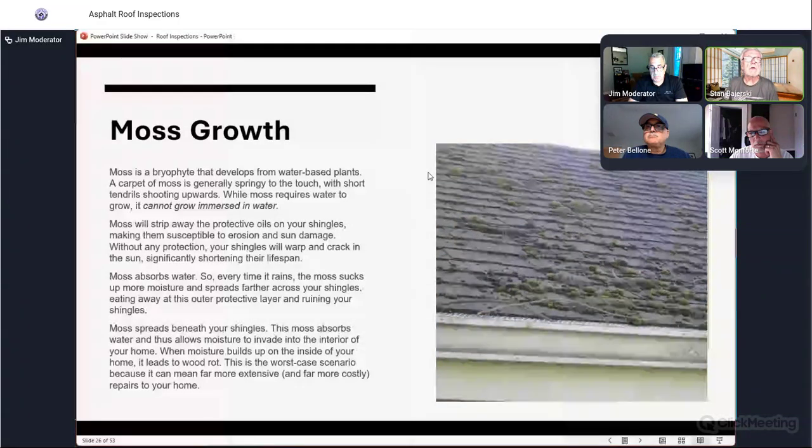So moss is a bryophyte that develops from water-based plants. The carpet of moss is generally springy to the touch. While moss requires water to grow, it cannot grow immersed in water. Moss will strip away the protective oils of the shingles, making them susceptible to erosion and sun damage. Without any protection, your shingle will warp and crack in the sun, significantly shortening their lifespan. So moss absorbs water, so every time it rains, the moss sucks up the moisture and spreads farther across your shingles, eating away at the outer protective layer and ruining your shingles.